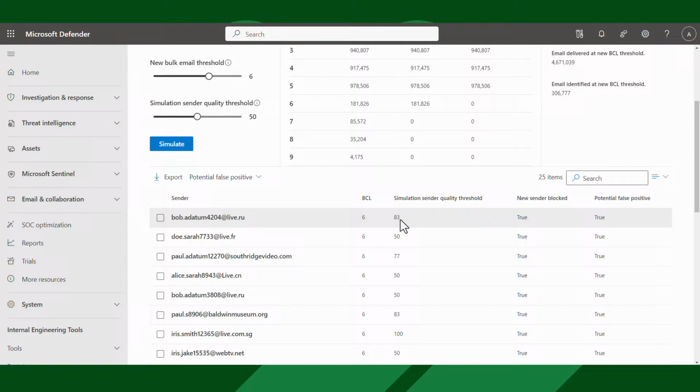That means 83% of emails from this particular sender is wanted. Once you're moving the bulk threshold to 6, this particular sender will be blocked by the BCL policy, and it might cause a potential false positive because it is above your simulation sender threshold. So now here is where the admin needs to take a preemptive action. They need to go look at this particular sender, understand their details, and see if they want to add this particular sender to an allow list, so that even though it is blocked by the BCL policy, they can still be allowed in their system.